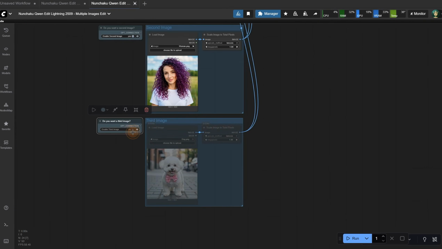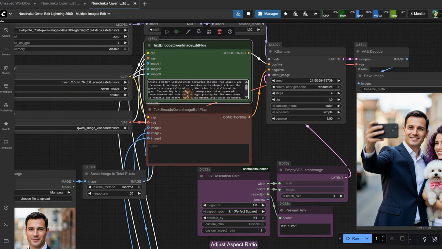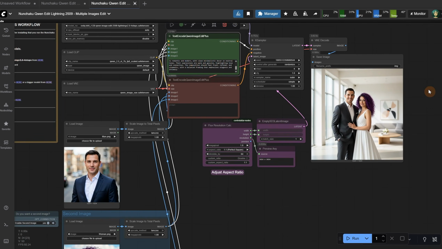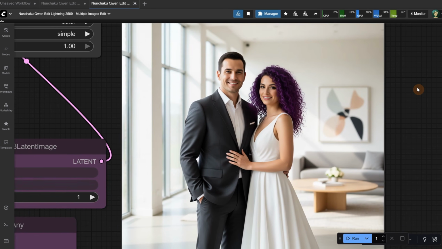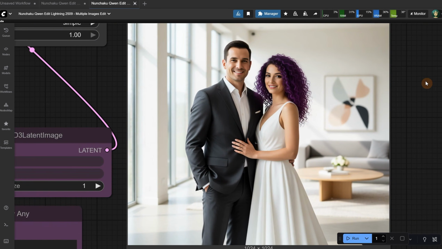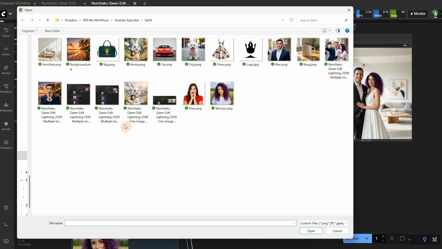I can disable the last image and leave only the man and woman. Let's create a wedding photo of them together. I just gave both images to ChatGPT to generate a prompt, and we got this image. Now, if the characters are farther in the distance and faces are smaller, some details get lost and it might not work as well as with close-ups. It seems a bit more blurry and less detailed, so that's something to keep in mind.